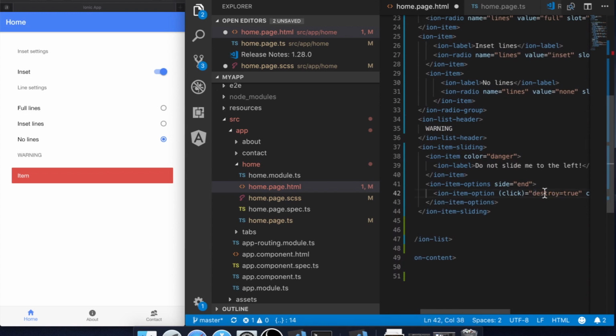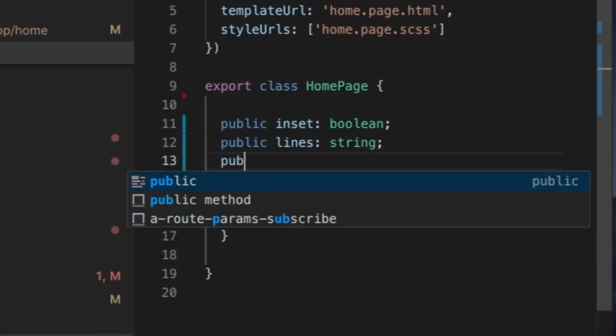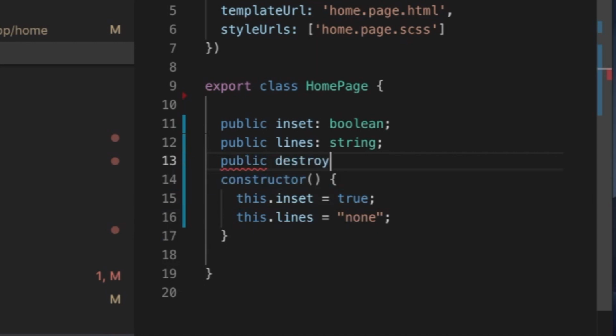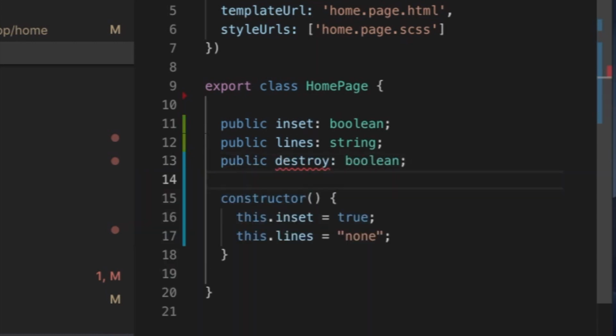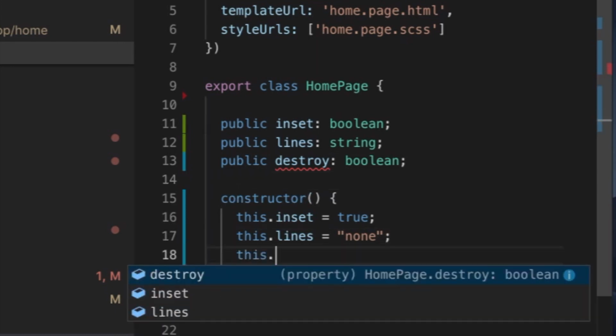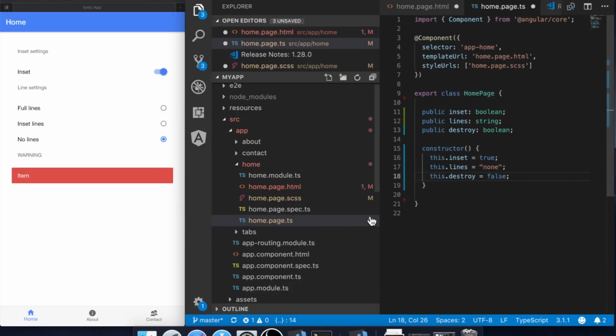The last thing we're going to do is grab this destroy variable and create it in our TypeScript file. To do this, we're going to add another variable. We call it destroy, and it's a true or false, so it's a boolean again. It'll get a red line because we didn't assign it in the constructor. So we say this.destroy, and we set it to false, because we do not want to destroy the list from the start. Okay, fine, let's see what we made.